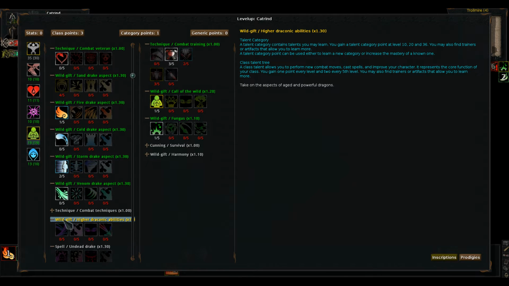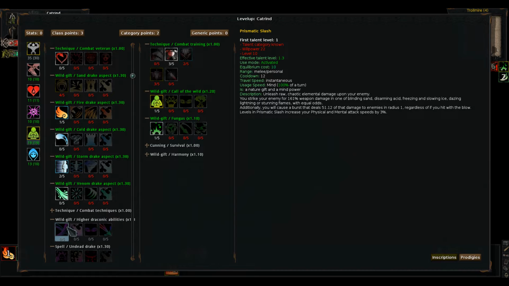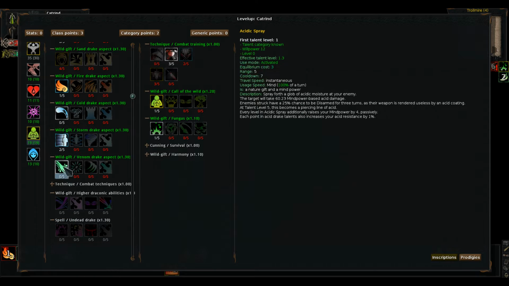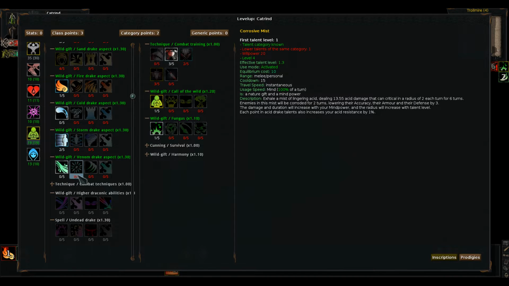What is higher draconic abilities? Oh, you know what this would be really good with? Whenever you inflict damage to a target, you deal additional darkness damage. There's an item in that game that changes damage that you do to like 5 different types. For the most part, it's a really shitty item. But with that item this would be really good. But unless I get that item, I can't really make use out of it. Becomes a piercing line at level 5.